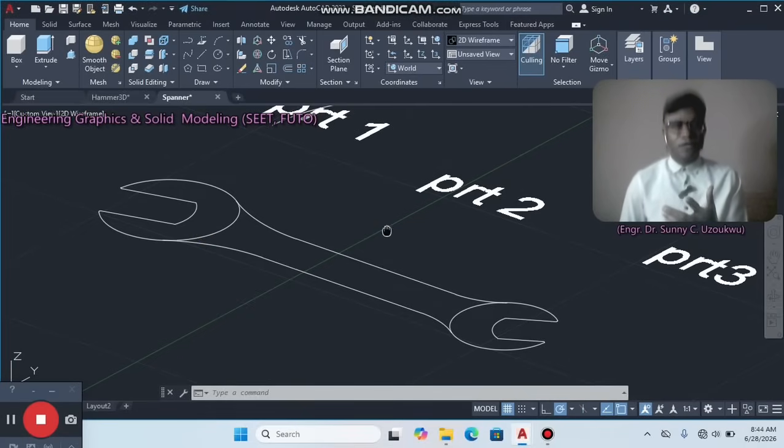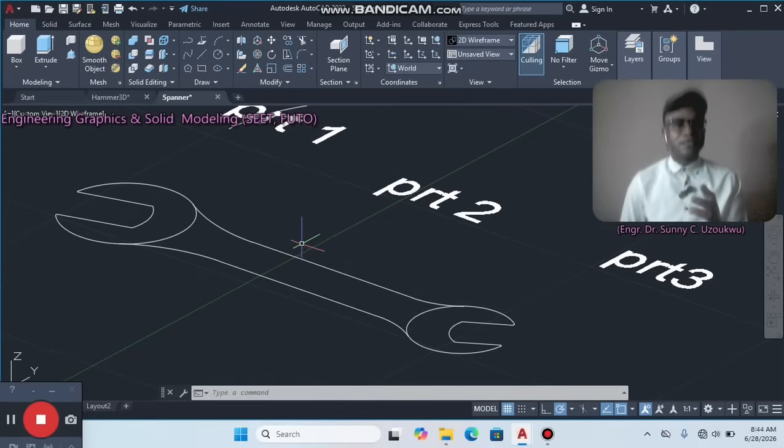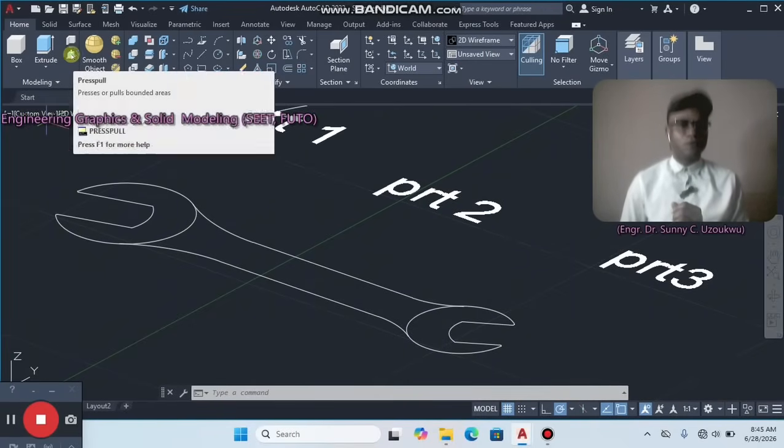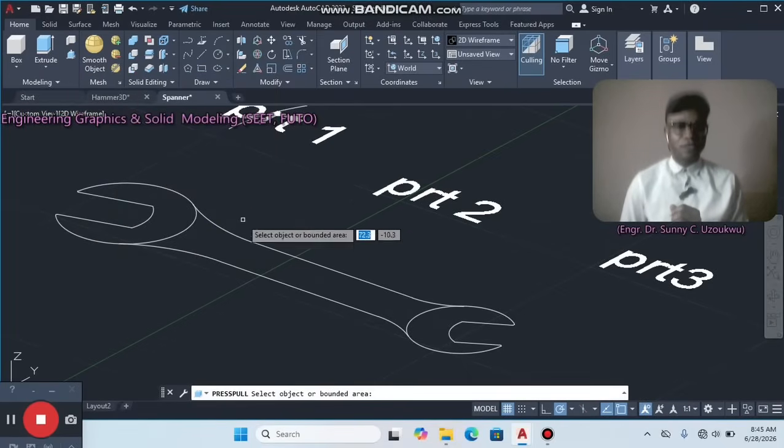What we do here is add thickness to the image. That's the basic thing we do here. We add thickness to the image. How do you go about it? You come to modeling, what we call press pull. This is the weapon of mass destruction. You click on it, watch what happens now.